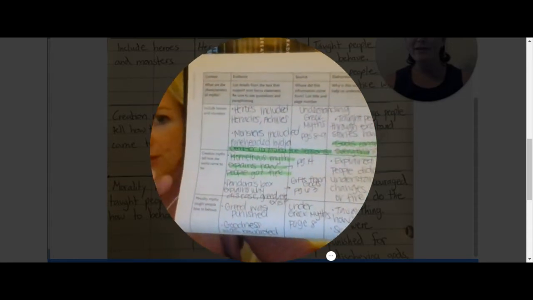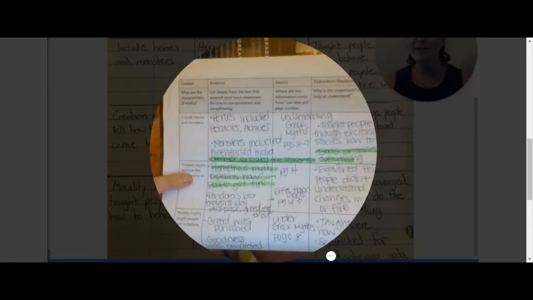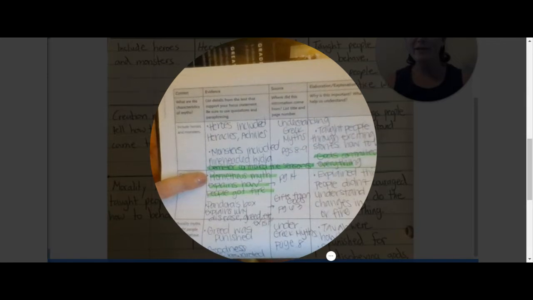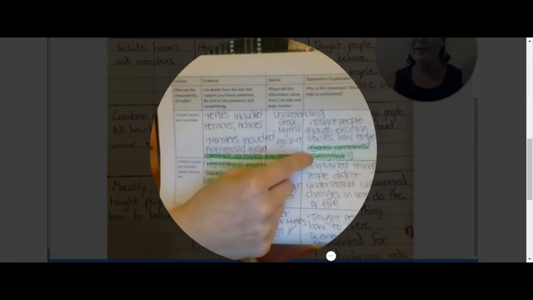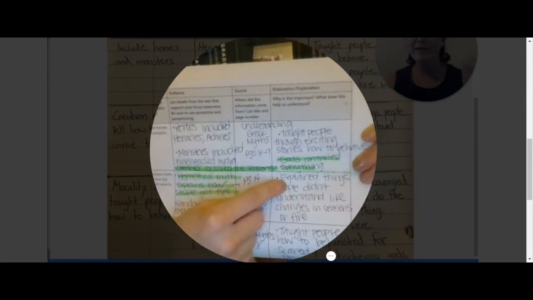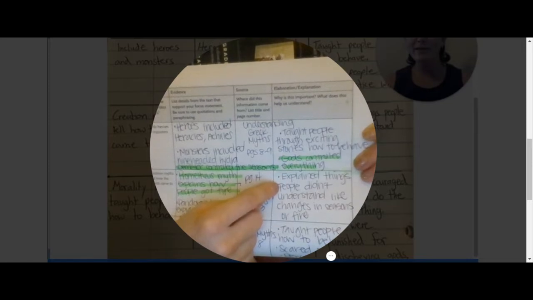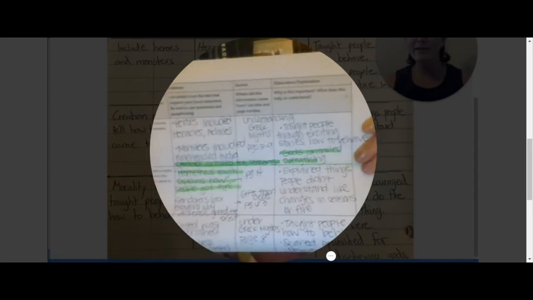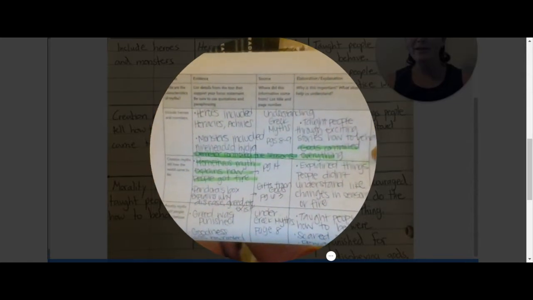Now I want you to give it a try. For creation myths, what sentence can you make? Read a detail, and then simply say, this is important because, and go ahead and name the elaboration that goes with it. Go ahead and give it a try for creation myths.